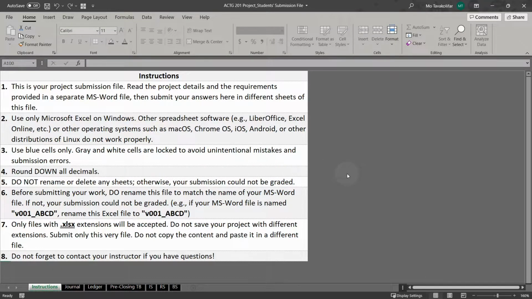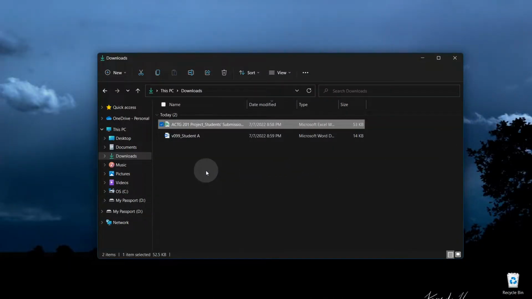So here in this file, you have a couple of sheets. The first sheet contains the instructions. Go ahead and read them carefully. The most important one is number 6, which requires you to rename this file to match the name of the Microsoft Word file. So let me close this file to follow instruction number 6.